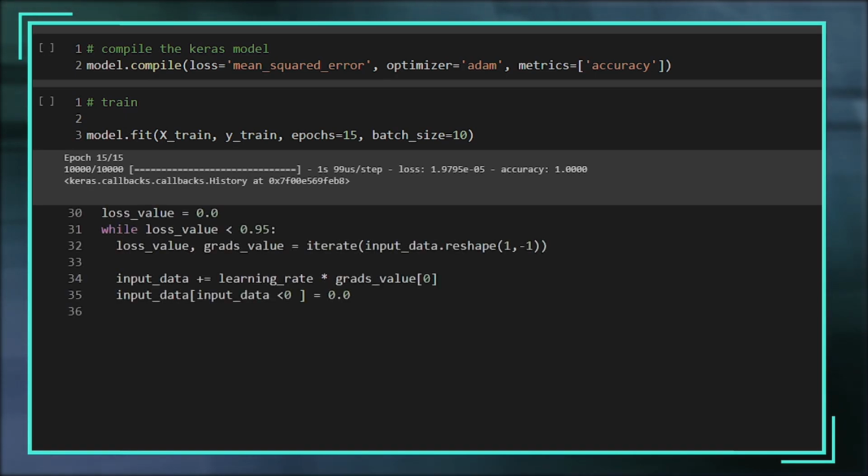We'll take steps in the direction of the computed gradient until the image is recognized with over 95% confidence as a staircase. We'll want the staircase, which is represented by a vector input data, to remain a valid image. To keep the values of the vector in the right range, we reset back to 0 any values in input data that have gone negative.